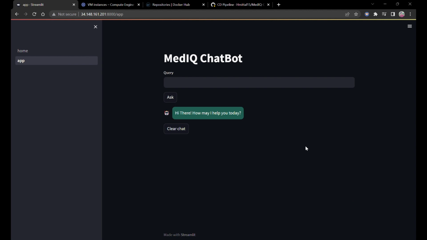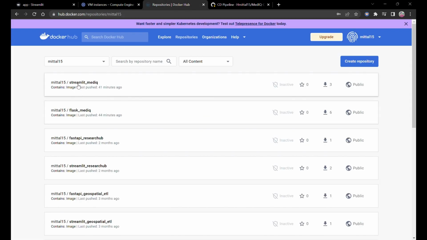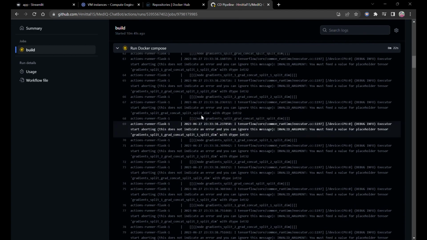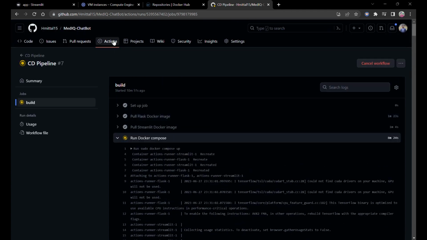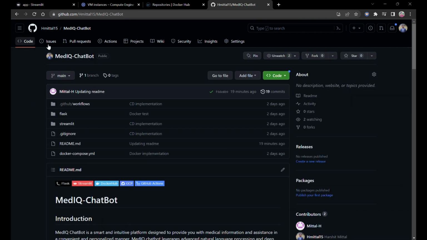So this is all about the implementation of the chatbot. This is the VM instance which I configured on GCP and on which I have deployed this application. The Docker images for both the microservices are pushed onto Docker Hub, which can be pulled for replicating the project. This is the CD pipeline which I implemented. CI/CD pipeline, both are running. And this is the complete code of the project in this repository. Feel free to replicate it and check out the repository.